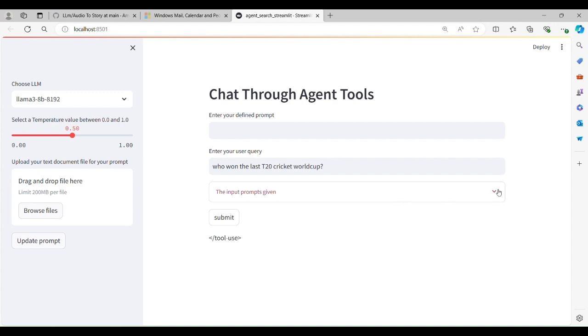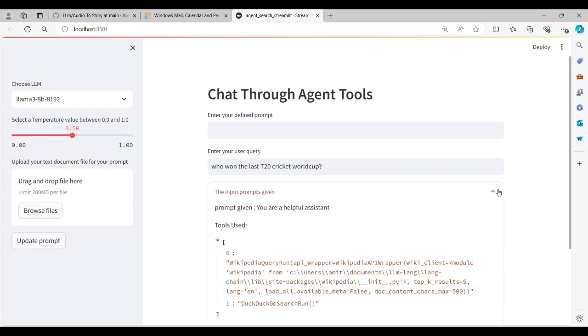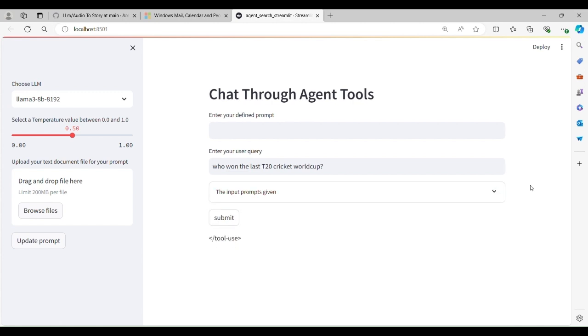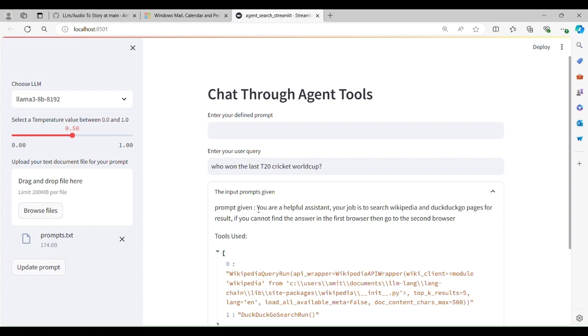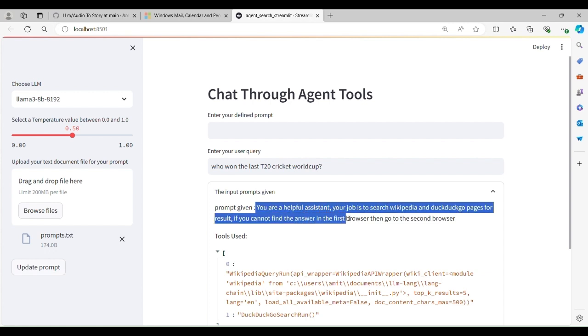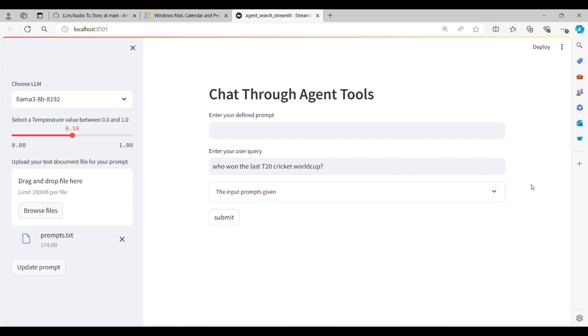Of course, like I said earlier, the input prompts are very important because they help decide how exactly you're getting the result. So I will be uploading an input prompt myself, and this input prompt will be coming from a text file called prompts. Now I'll just update the prompt over here, and we will see now the input prompt has changed. Here the prompt given is "you're a helpful assistant. Your job is to search Wikipedia and DuckDuckGo pages for results. If you cannot find the answer in the first browser, then go to the second browser." So now let us see how our results will turn out.